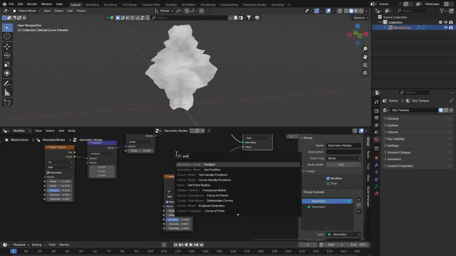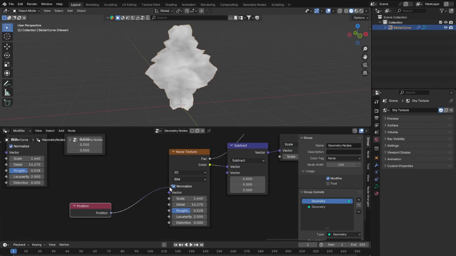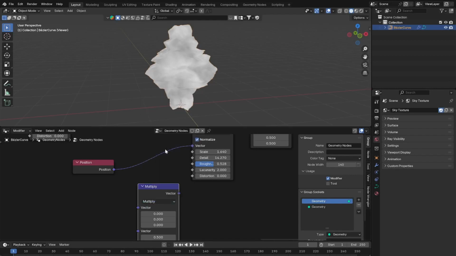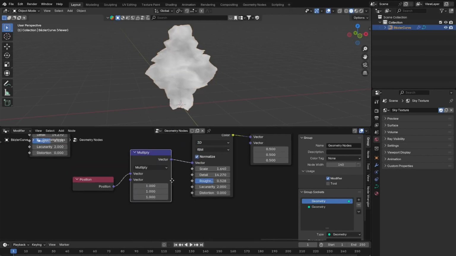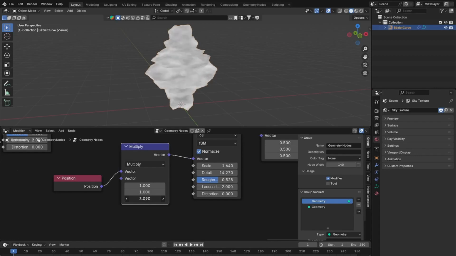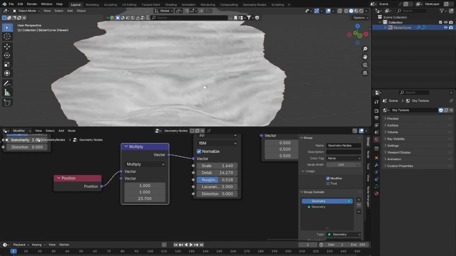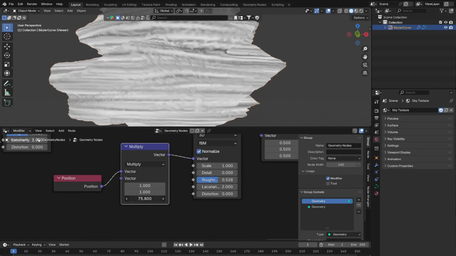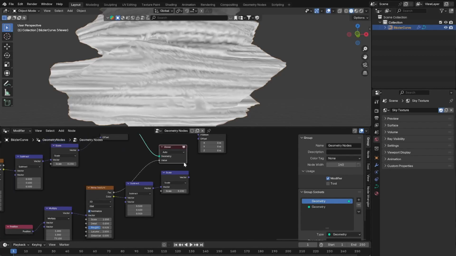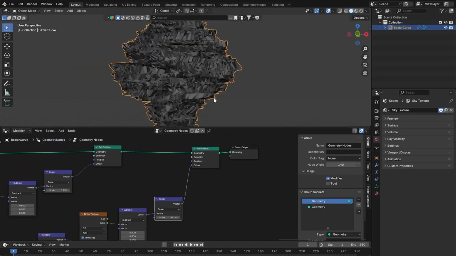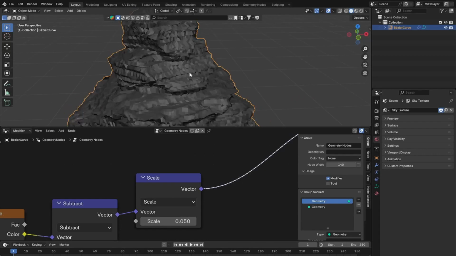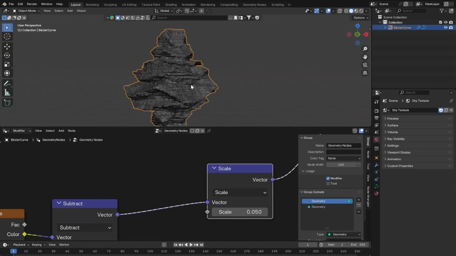And let's use a position for the vector of the noise texture. So we can modify it with a vector math node. So let's use a vector multiply and multiply it on the z-axis. So we get all of these stratification lines that we can use to displace it. This is way too strong. So let's use 0.05.